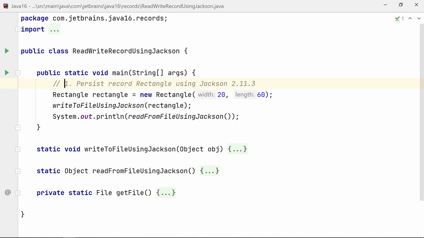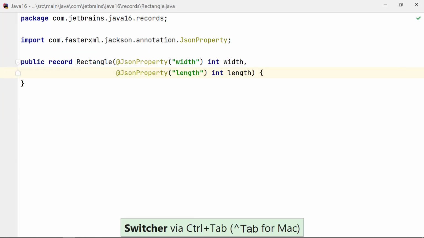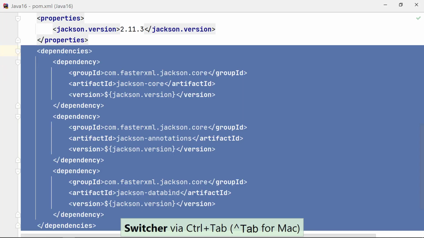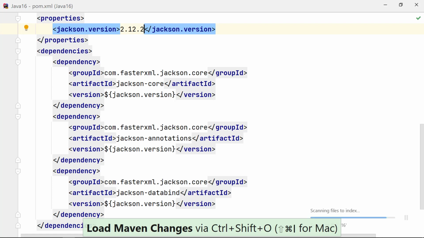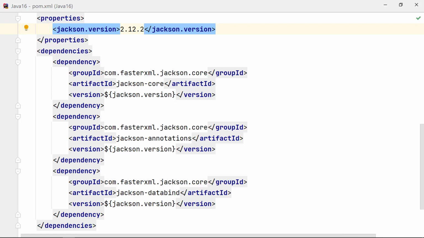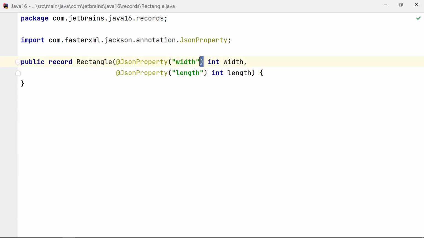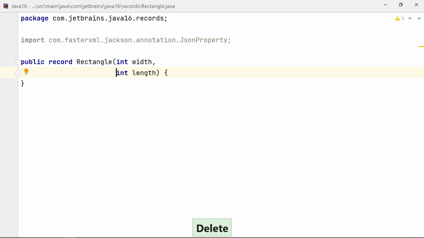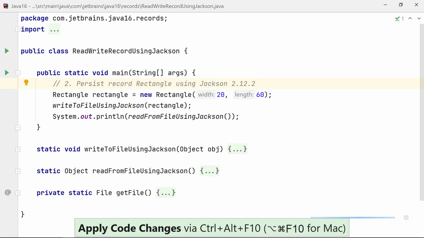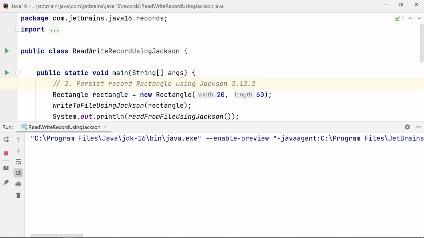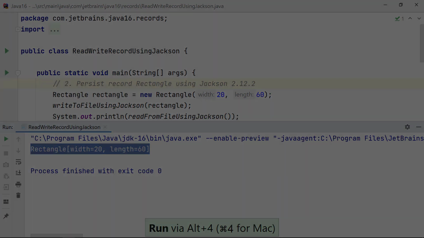For versions like 2.12.2 or later, this annotation is not required. Modify the Jackson version in my pom.xml and load the changes. Let me remove this annotation and execute the class to check if all is good. As you can see, yes it is.